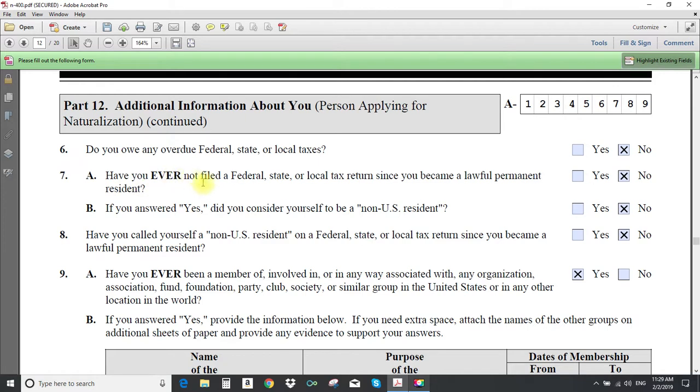Have you ever not filed? In this case, you do have to file all your taxes, unless, of course, you have zero income. If you have zero income and you didn't need to file any taxes, you would say yes, and you would just explain during the interview that you weren't required to file any tax because you had zero income.